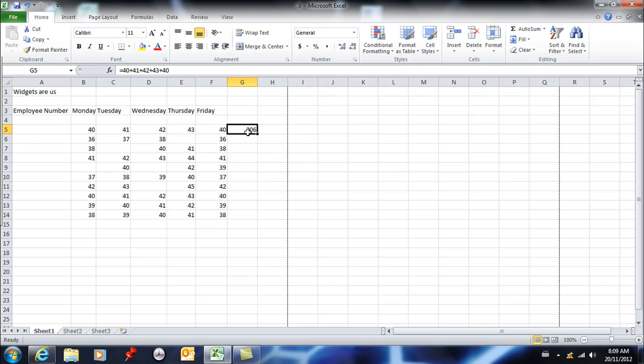So rather than type the numbers into the formula, if you've never used a spreadsheet before, it's going to take a while to get used to, but you'll learn that you always use the cell reference instead. So I could type B5, but I'm going to use my mouse to simply click on the cell that I want. It's much faster.